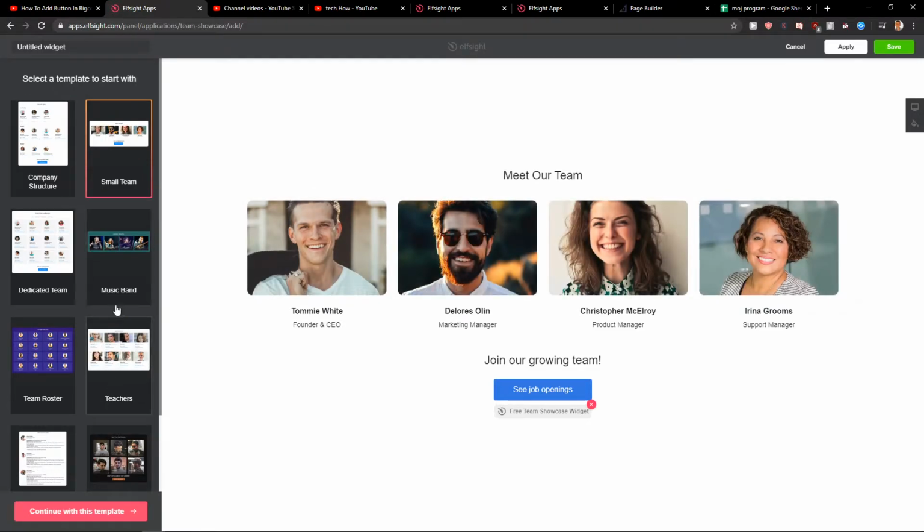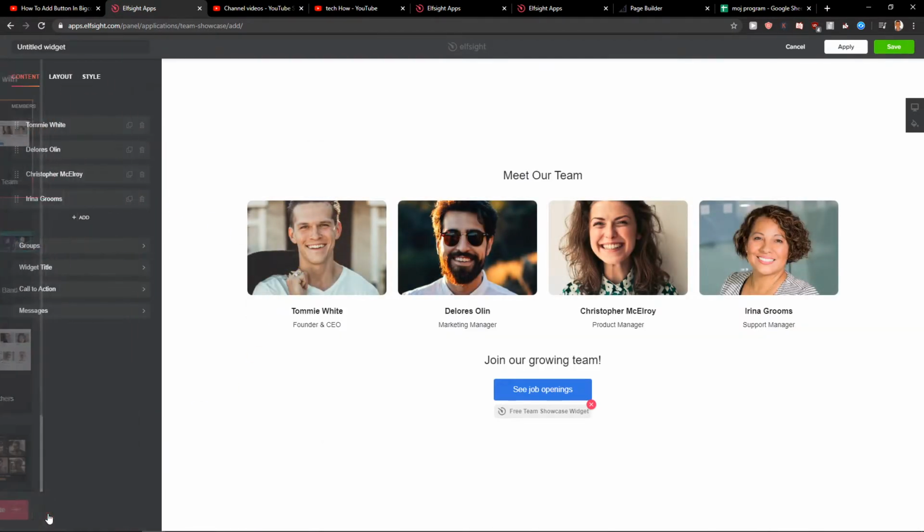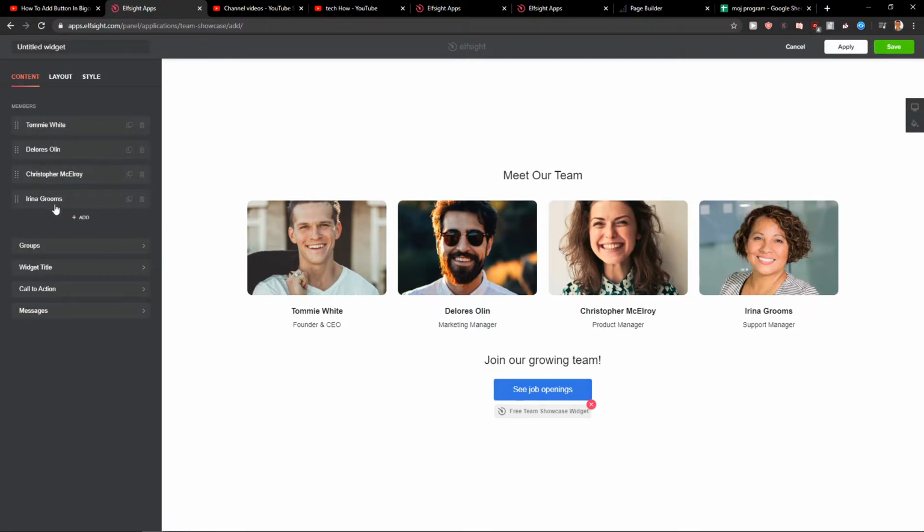You can really choose which one you like. Music, band. I will go with the small team. Continue. Now you can just easily edit photo, name, position, contact information, everything.